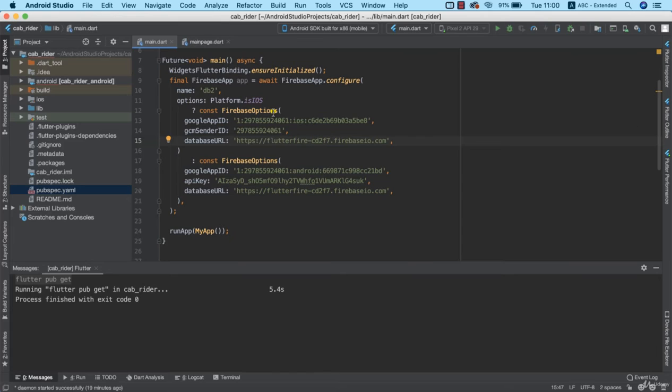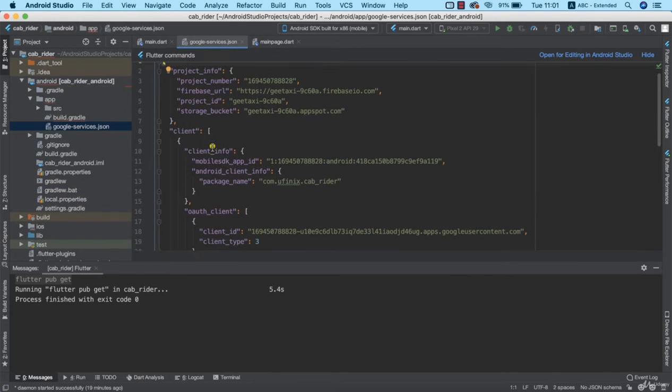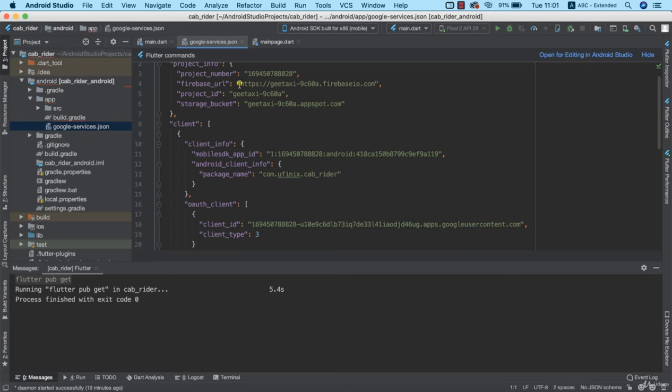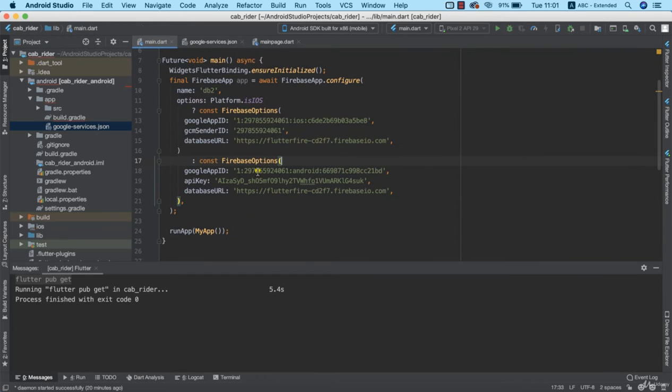Now the Firebase option takes in properties of our Firebase project. In that way, it hooks up our Firebase project with our application. Alright, now the first thing that we're going to copy from here will be the Firebase URL. Okay, now let's return back to the main method and I'm going to paste it here.